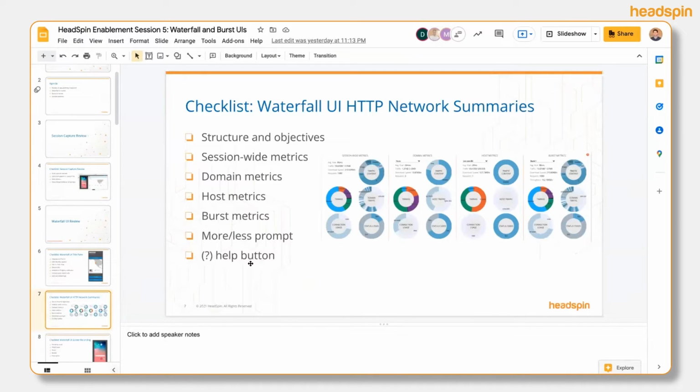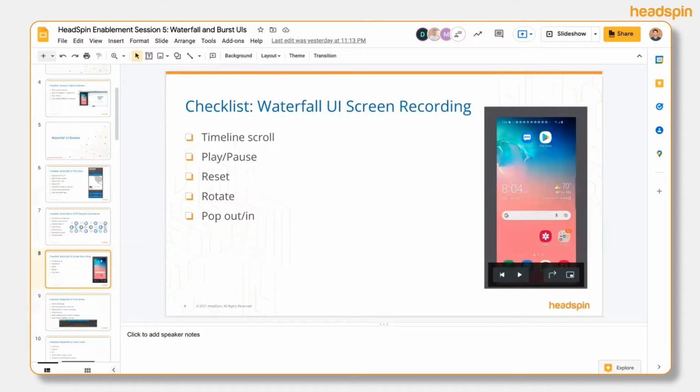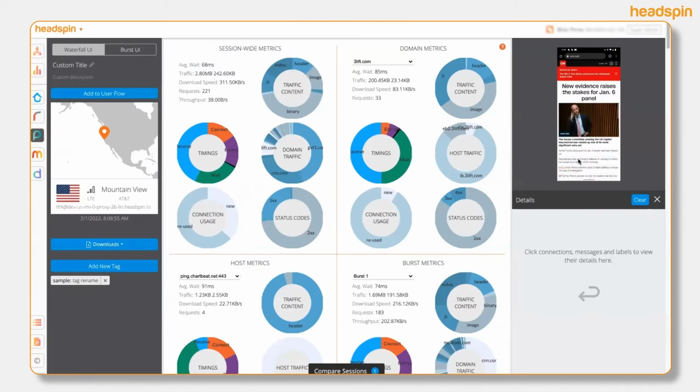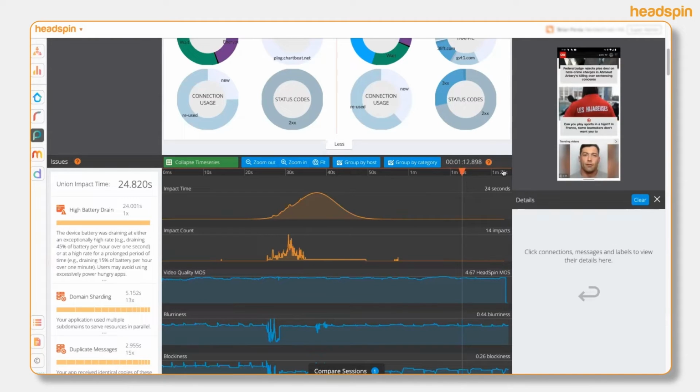I think that covers the pie charts. Next, we'll jump into the screen recording. The screen recording is obviously over here on the right-hand side. It is tied to the session timeline, which is shown here in the center. 0 milliseconds is the beginning of the session recording, and then you can see the end of the session recording over here on the right-hand side.